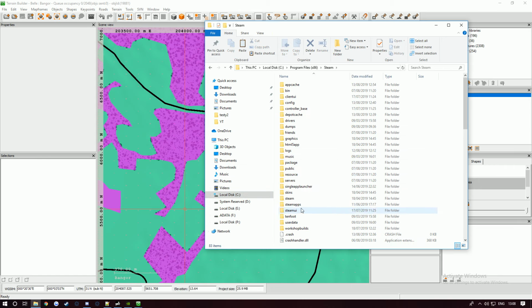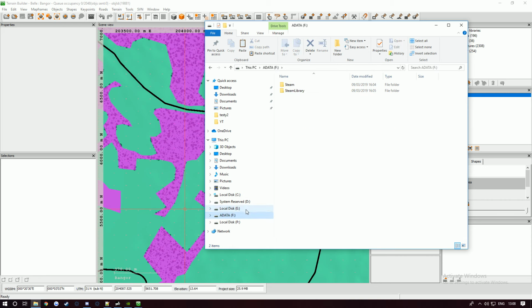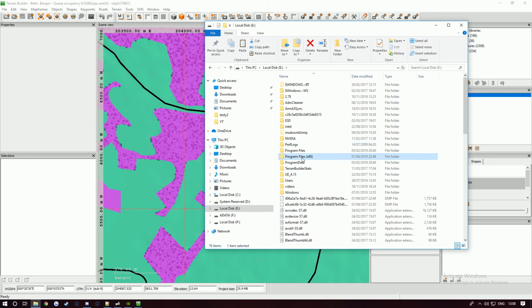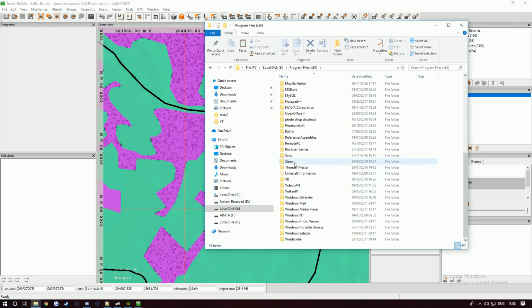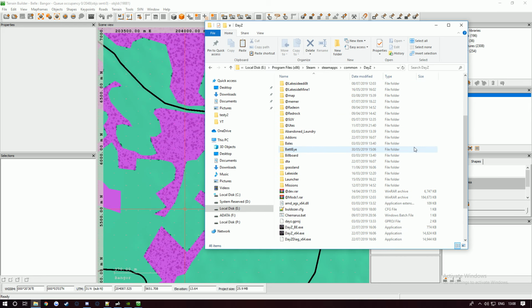So mine is in my C drive. No, it's not, it's in my other drive. So it's in E, SteamApps, Common, DayZ. And then literally all you do is paste it in there, and all your textures will show up.